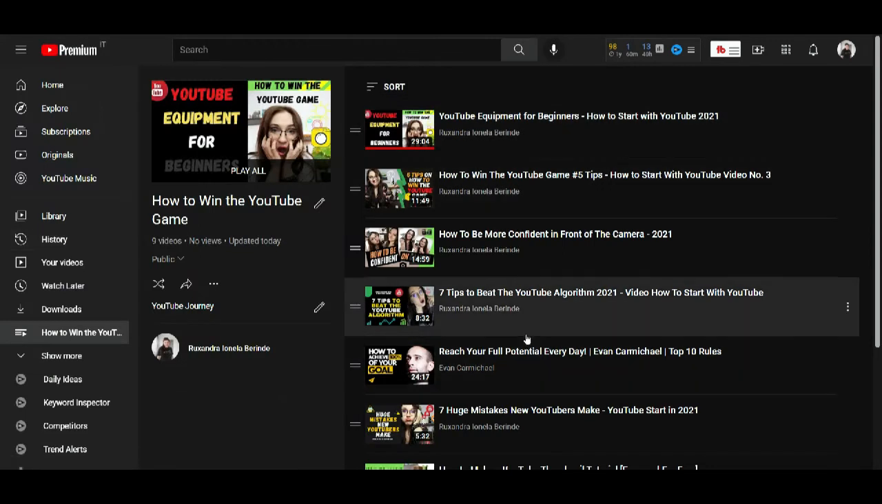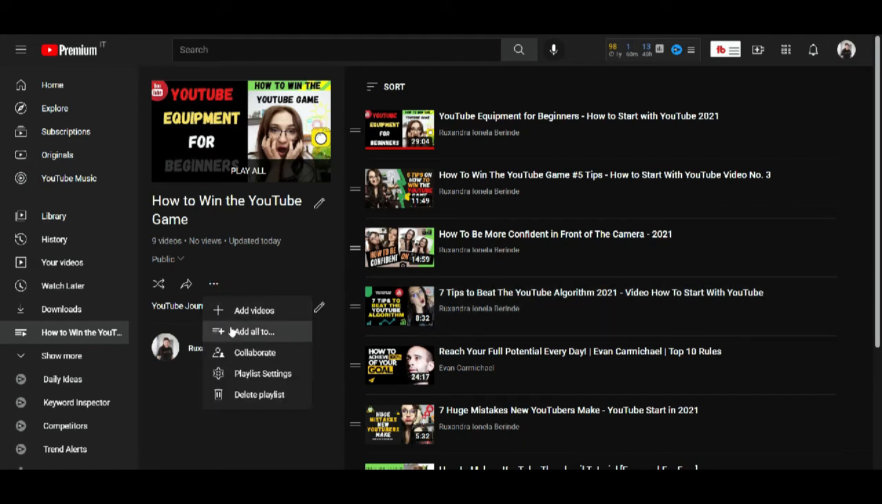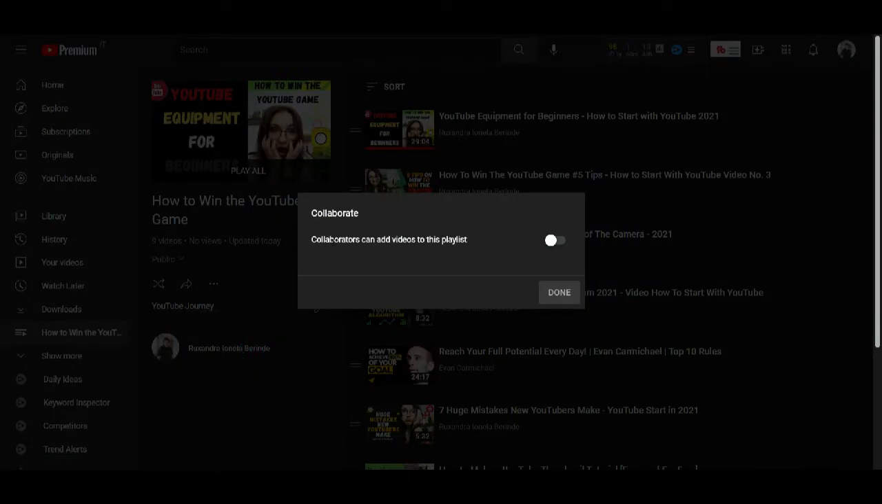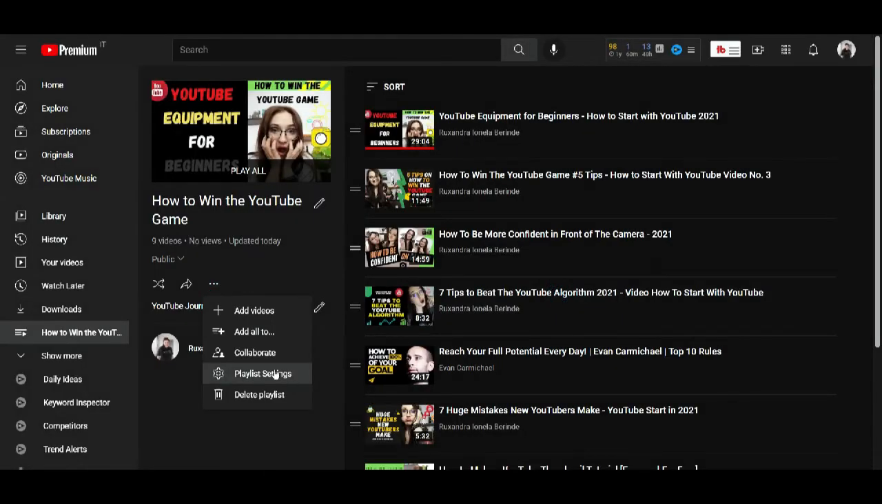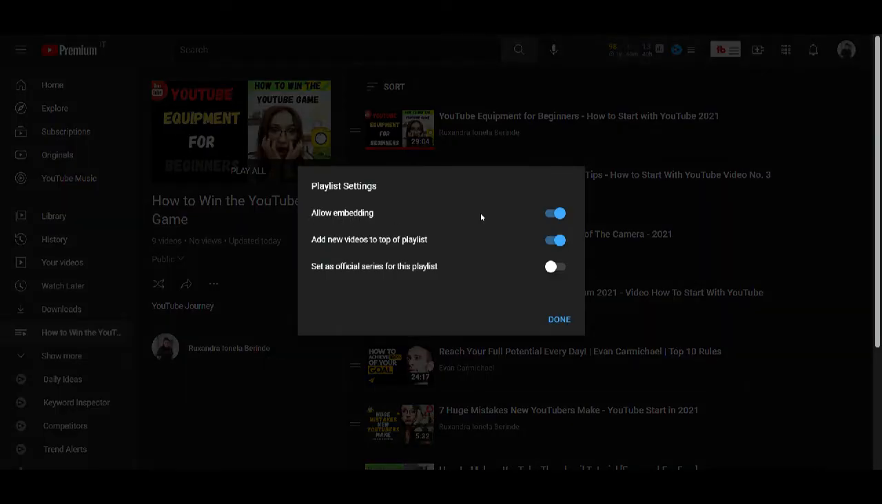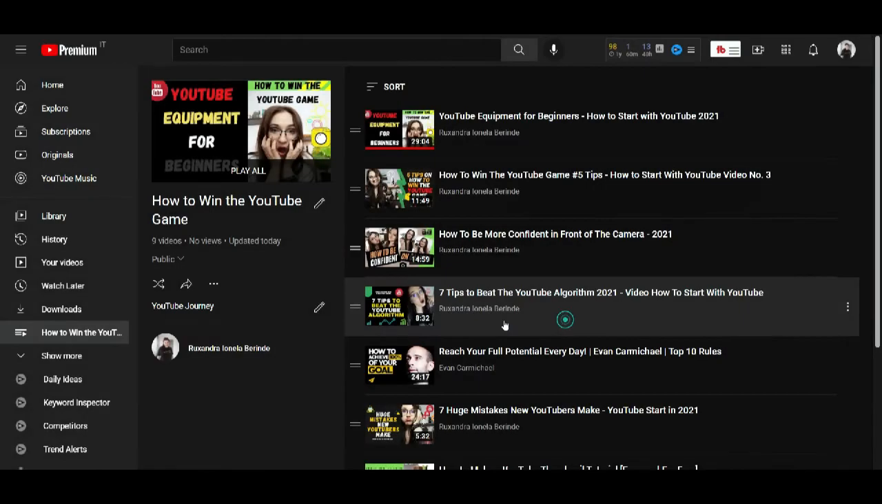Okay, so here is another tip that I want you to have. You can choose, yeah, add videos, add all to a certain playlist, but here the collab button, you can add collabs that can add videos to this playlist. Add here playlist settings, allow embedding, add new videos on top of the playlist. So each and every new video will be added on top of the playlist. So the thumbnail will show up. Set as official series for playlists. This I didn't do.